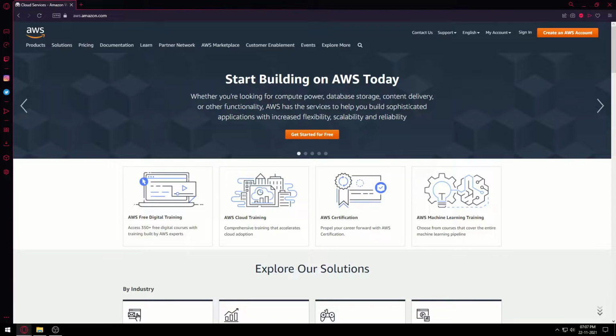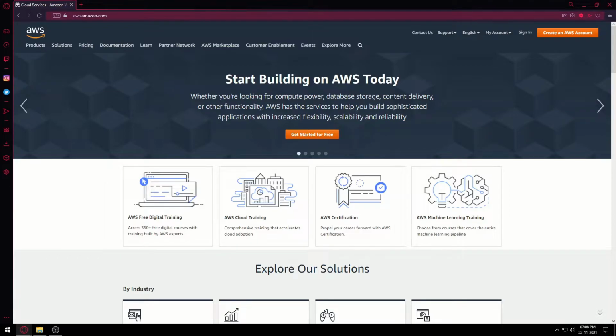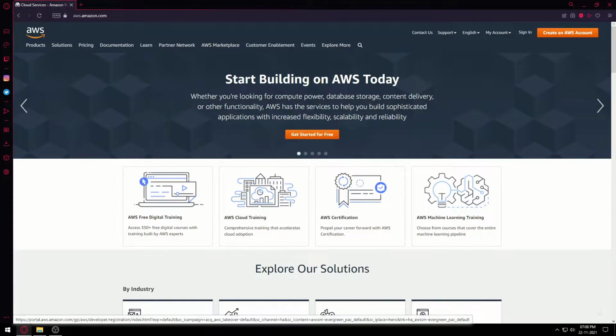To get started with AWS services, first you need to create your AWS account. If you don't have one, you should go to this website aws.amazon.com. You get to this page, click on get started for free and put in your details and follow the procedure.